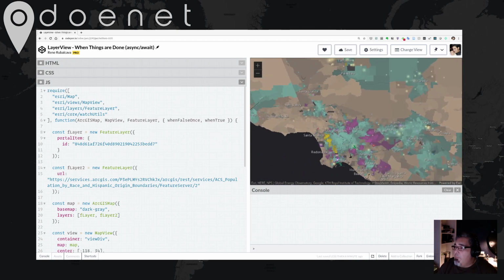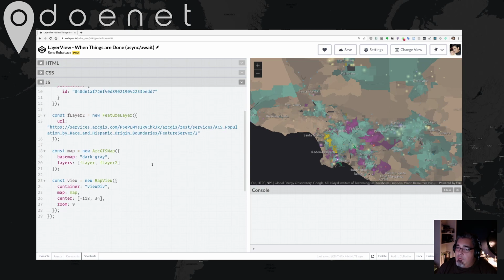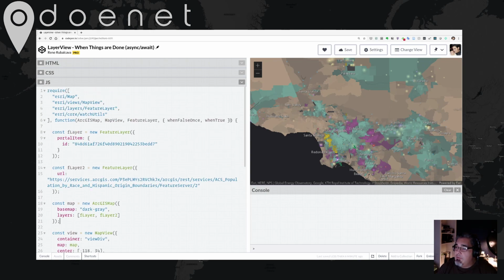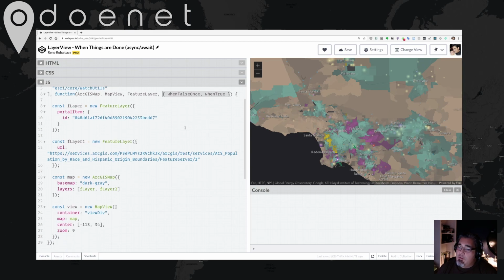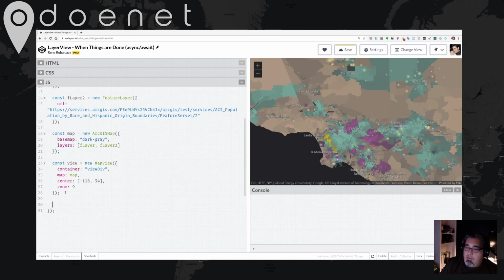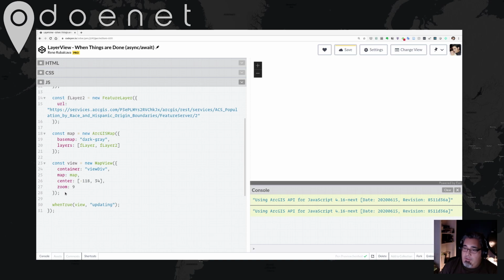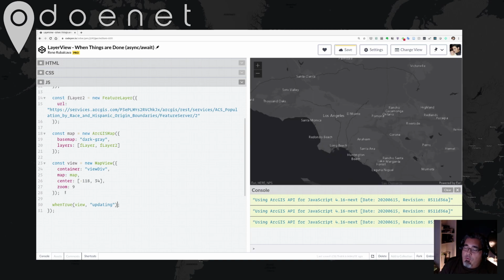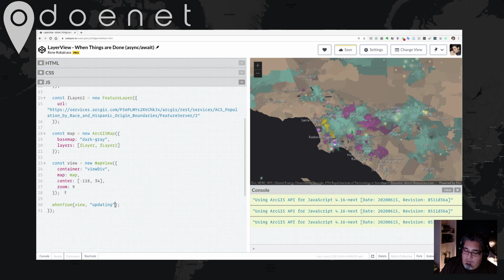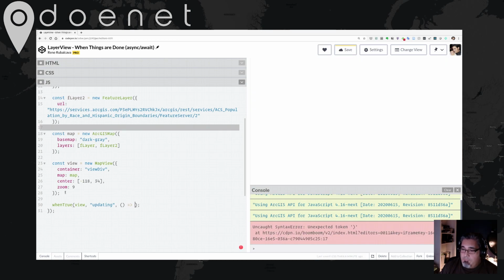So a couple ways you can do that. A really simple way to do that, and you'll notice here, I'm bringing in some utilities from the Esri watchUtils. I'm bringing in whenFalseOnce and whenTrue. For example, if I do something like whenTrue on the view, the view has a property called updating, right? And when that is done updating, there's a callback you can put in here. And that callback is just going to return the updating function.